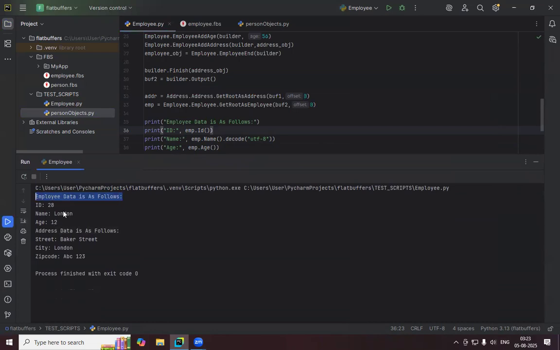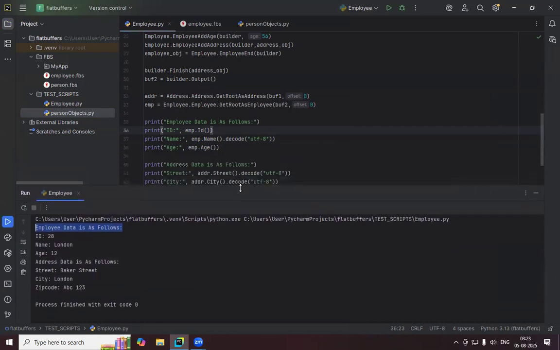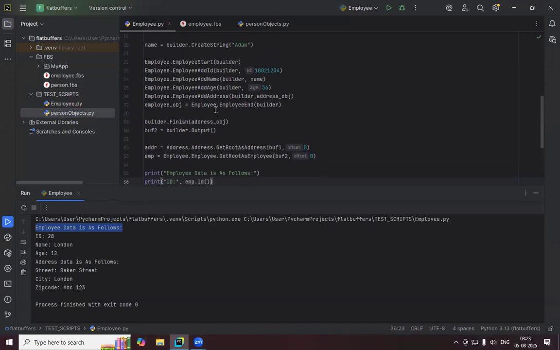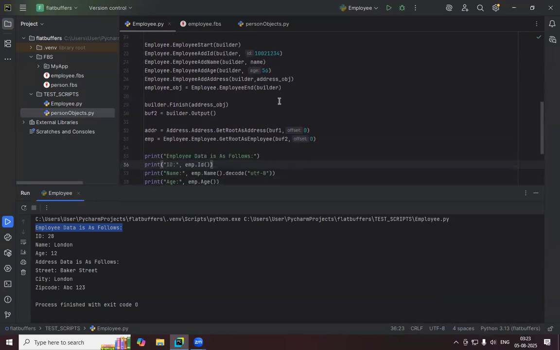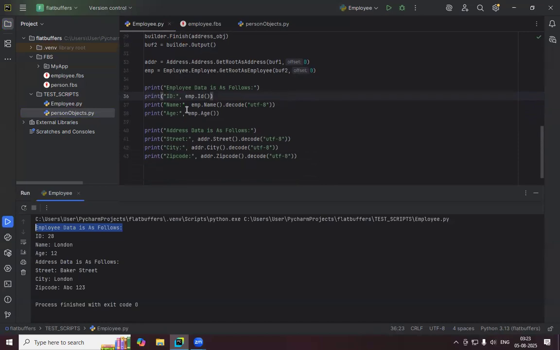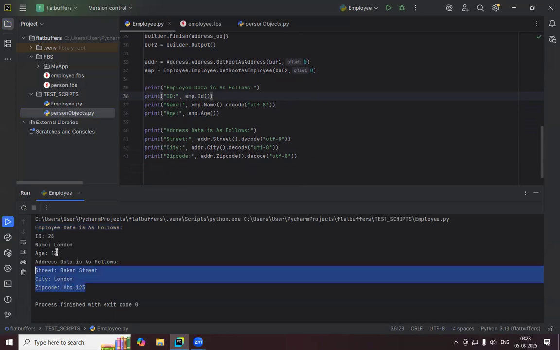ID, name. Okay, name is getting wrong. So what is happening? Name is printed as employee.name, and the name should be printed as Adam. Okay, and the streets and everything is placed. Okay, name is printed as London. Let me see what happened.